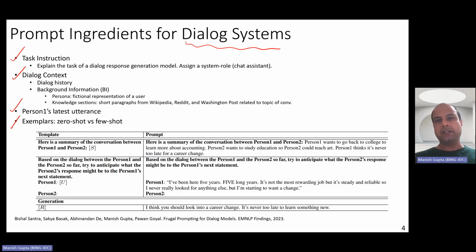What kind of prompt would you write to ask GPT-3.5 to generate the response in a conversation? First is task instruction. You have to tell GPT that the task is a dialogue response generation task, and you are a chat assistant, and you have to help here. The second part is dialogue context. You may want to supply the entire dialogue history, the entire conversation that has happened so far. You may also want to give some background information. For example, if you know about the user, you can give a fictional representation of a user.